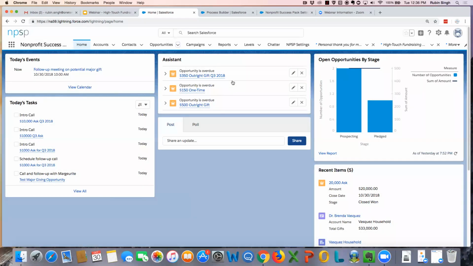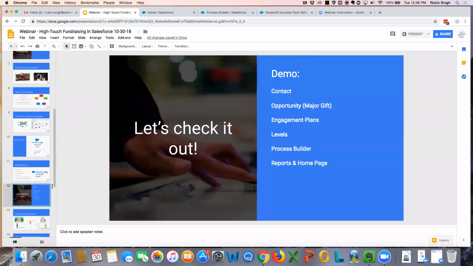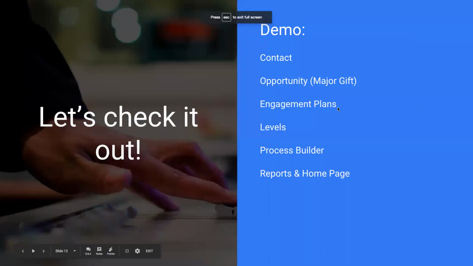Okay, so unless there's any other questions, I'm going to jump back to the slides here. Again, we covered a few things. We talked about the contact profile. We talked about creating a major gift opportunity. We went through an example of an engagement plan, not only to set one up, but also to have it automate based on the level that you're on. We talked a bit about levels and some basic automation that you could create through the process builder.